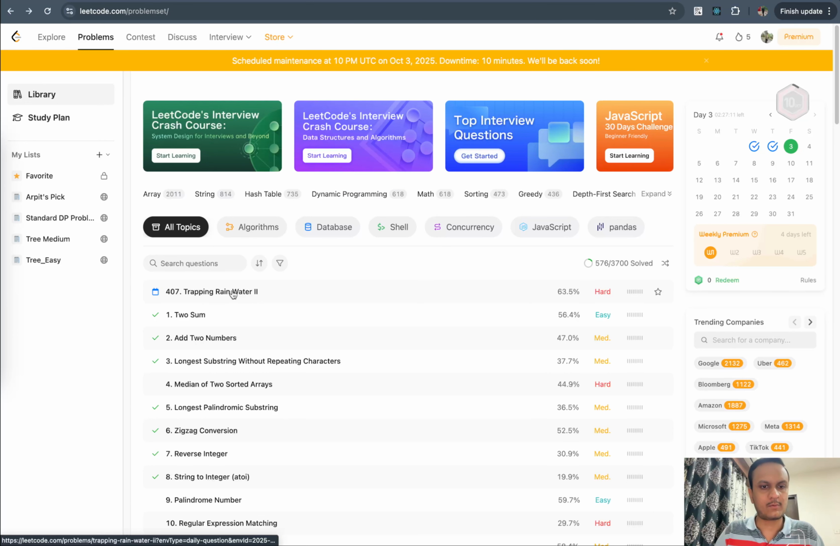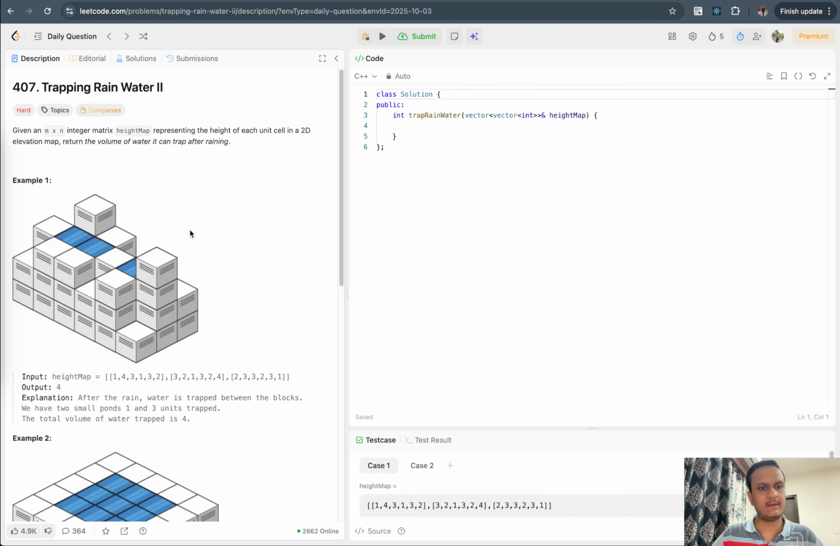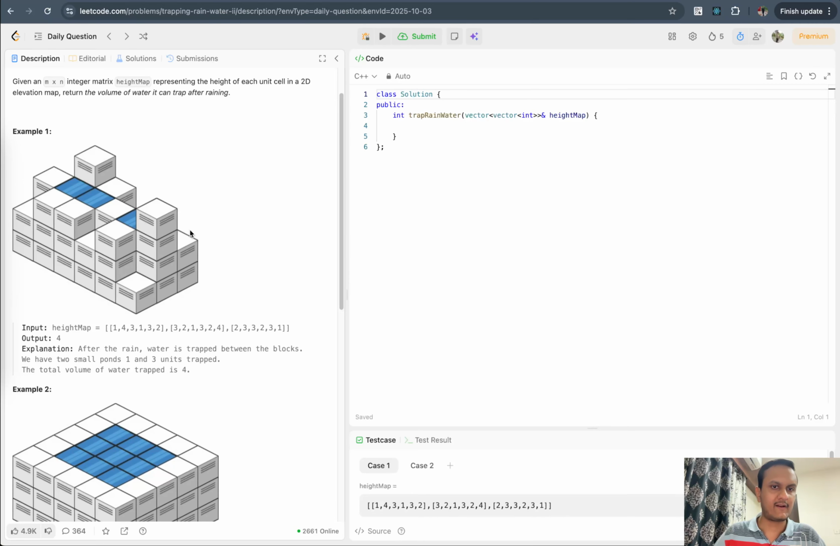So today's problem is Trapping Rain Water 2. Let's directly jump into this. Okay, so what the problem is saying: given an m x n integer matrix heightMap representing the height of each unit cell in a 2D elevation map, return the volume of water it can trap after raining.